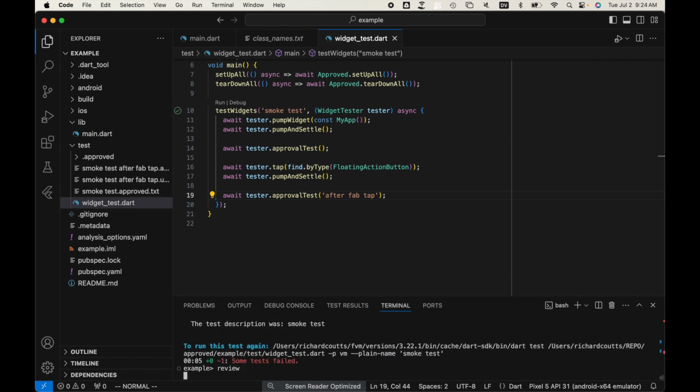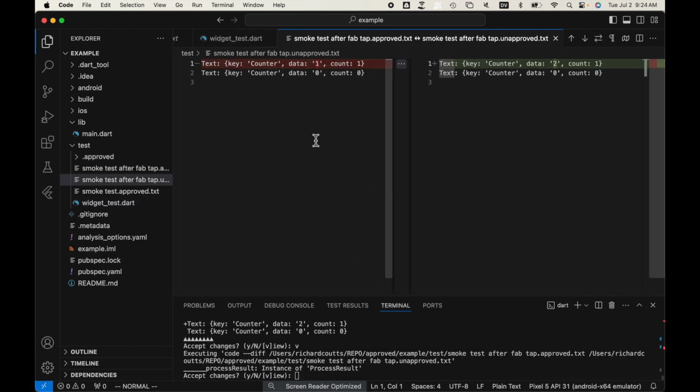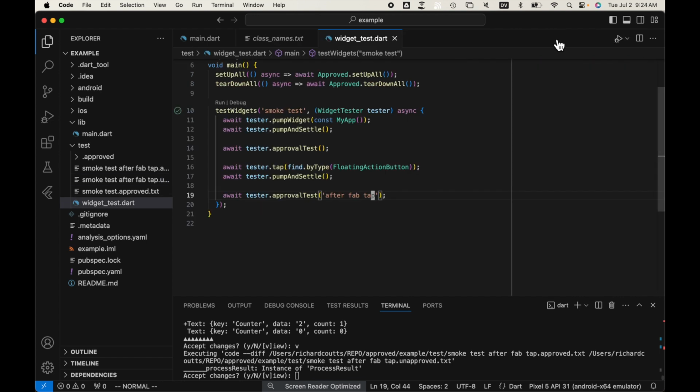So I can review that, and again look at it in VS Code. So just as before, we have two files. This is the first one that we had approved, and then I can look at this and say, oh, that's not right. I don't want to have a value of 2 after one tap.